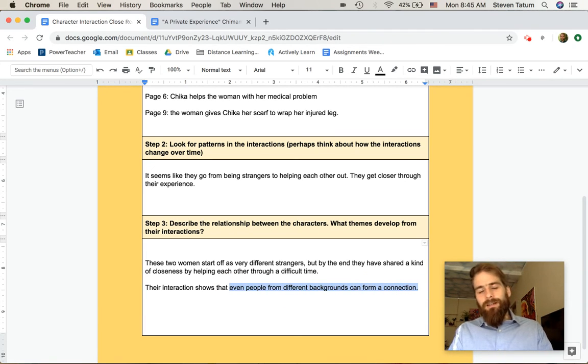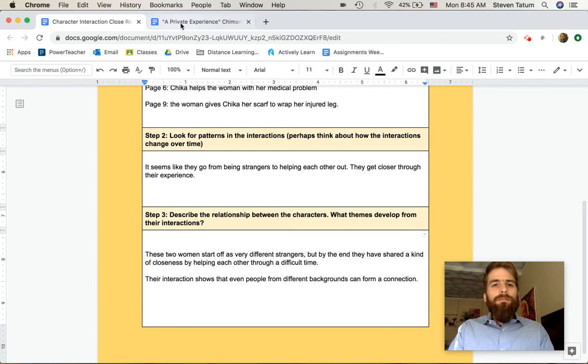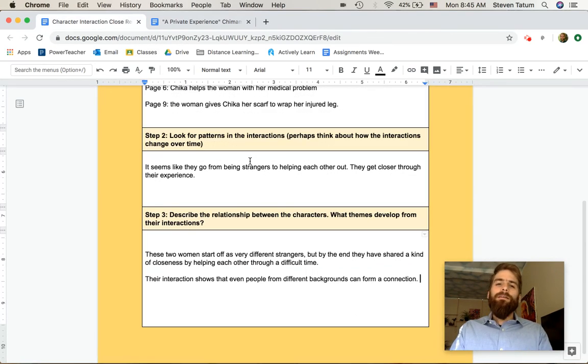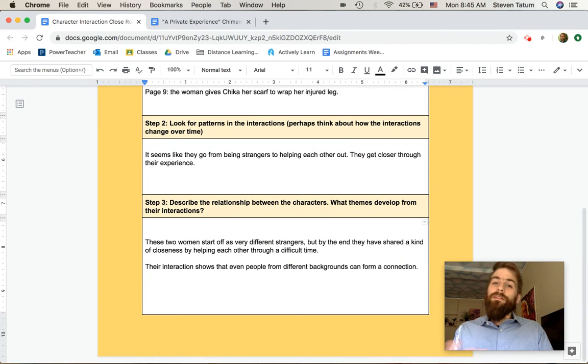I could go into more detail about all the layers about their religious differences and how that's what the riot is all about. Those are more complicated layers to their relationship. But this is a good idea of how you can interpret a theme by focusing on their interaction. All right, so those 3 steps: applying to a story that you choose, reread it, gather the evidence, and then start to think about it and think about the meaning that you can make out of those interactions.